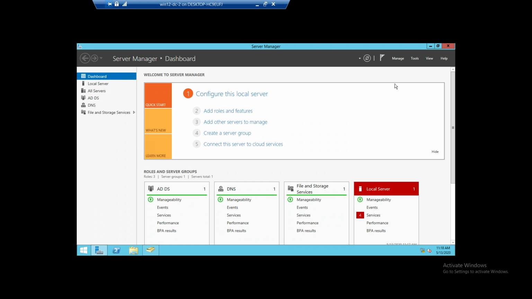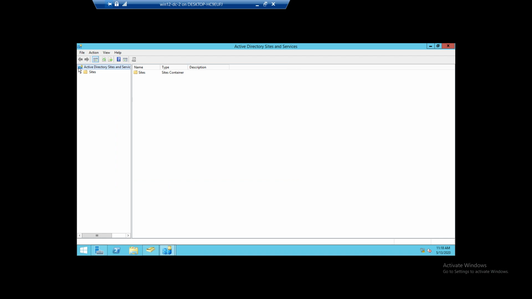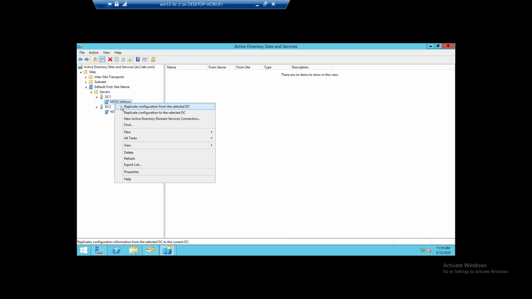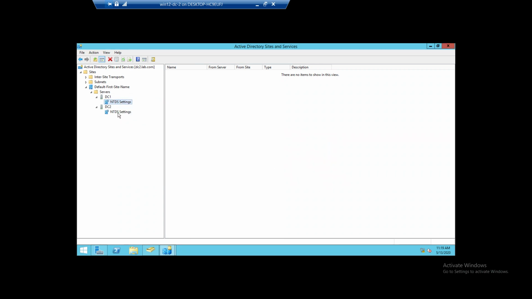Let's go to Sites and Services, another way to verify whether you have a successful second domain controller. Okay, there you go. Well, yes, you do. Expand it. Replicate. Well, that's good enough. You got it. So you've got two domain controllers.